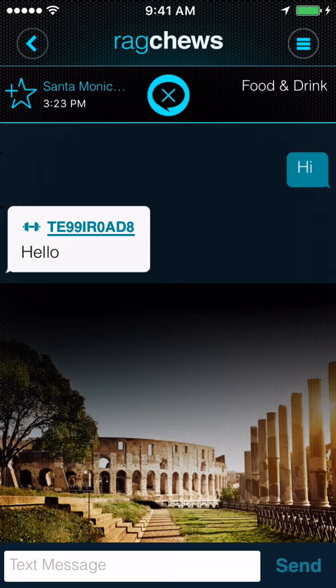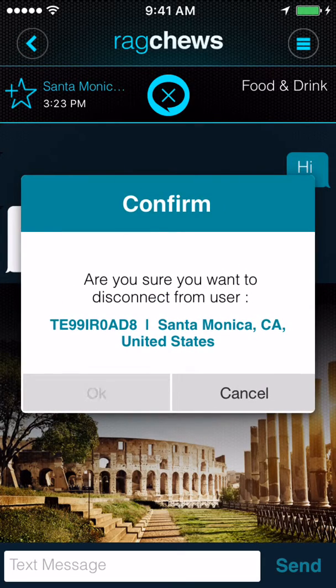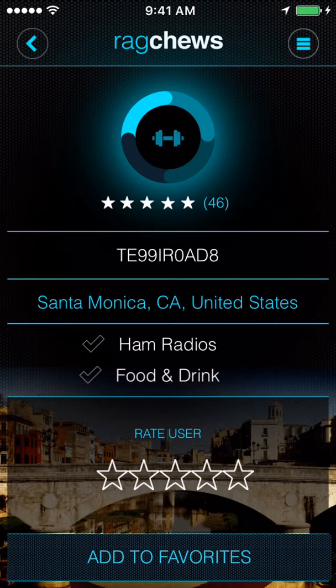Let's go ahead and disconnect this chat. Once I click on the X button, it confirms you would like to disconnect. And as you can see, it shows the same screen again. To rate this particular chat session with this user, let me do that. You can also add this person to your favorites list, or the other person could initiate that, and unless you accept it, you both will not be in your favorites list.